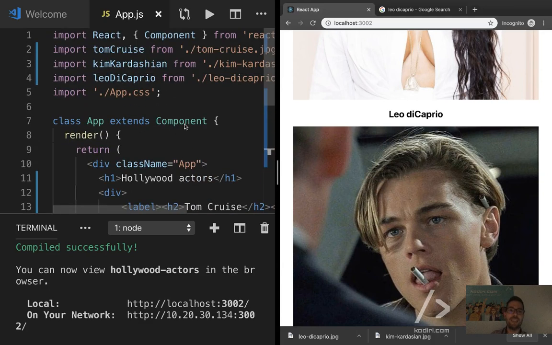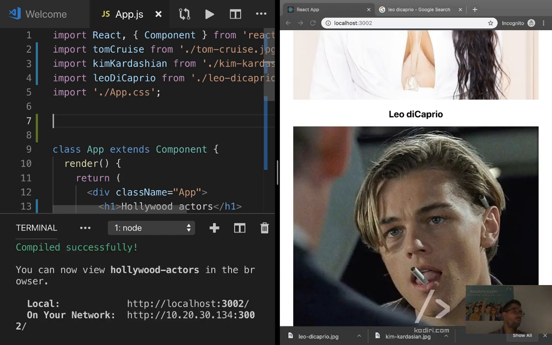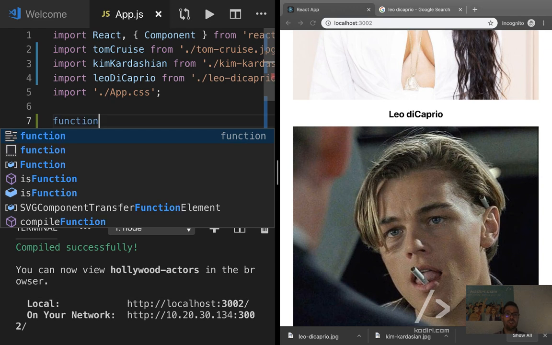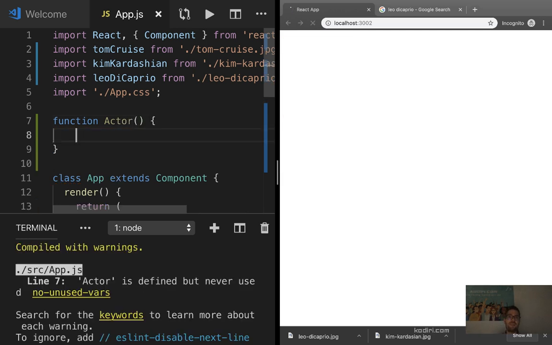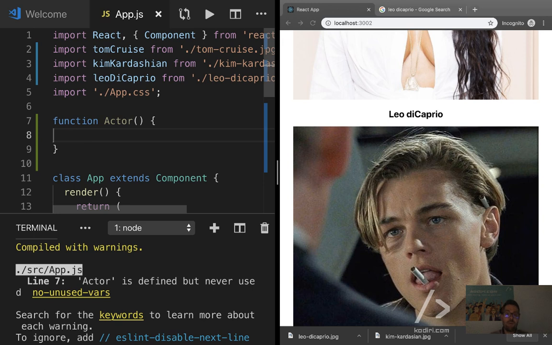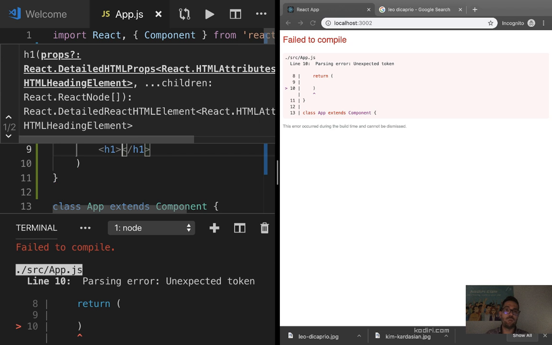So how do we do that? Look, on top of the file, probably after the imports and before the class application, somewhere in between, I'm going to create a JavaScript function. So how to create a JavaScript function? Type function, then the name of the component, I'll call it actor. And that function can return, so you can type return, so it will display something. So let's do just a silly test. Let's see if we can display h1 hello.